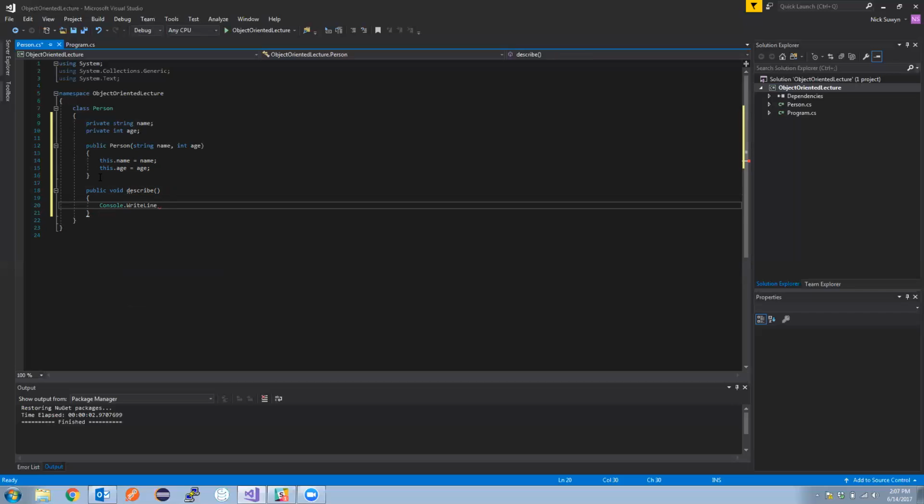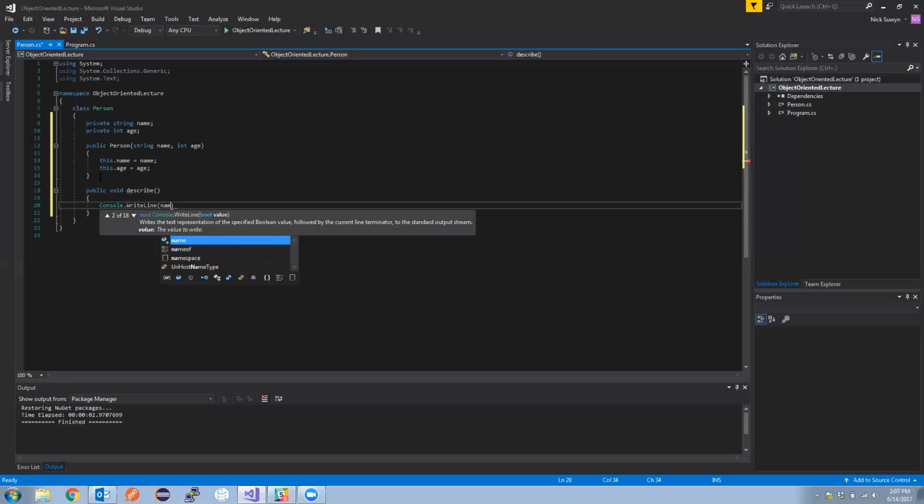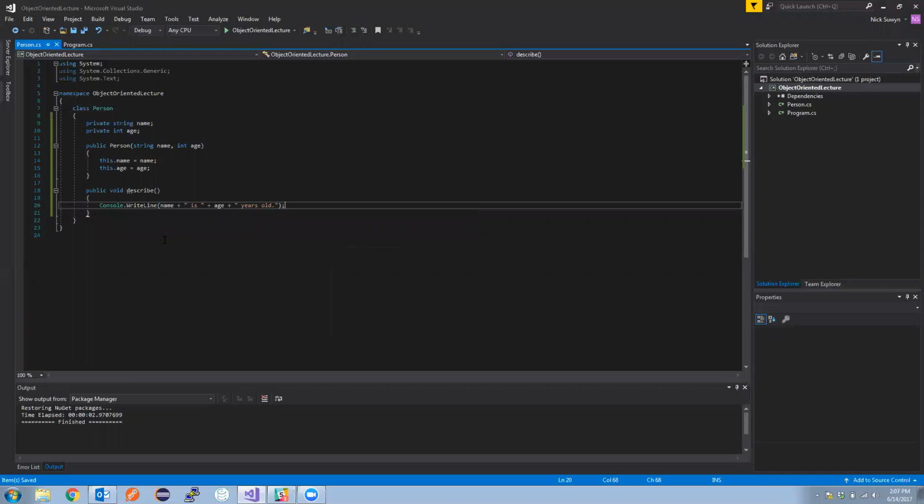This will go ahead and Console.WriteLine, and we'll say name. Now I don't have to say this.name because there's no other name inside the scope to conflict with it. If there was another name, I'd say this.name. Name plus " is " plus age plus " years old." So that will describe our person.